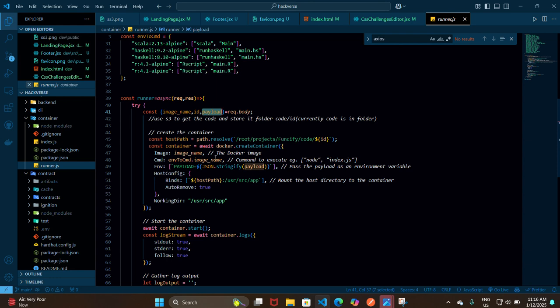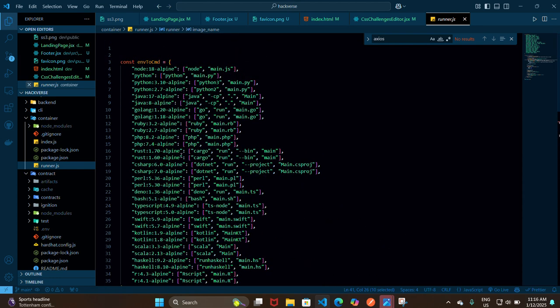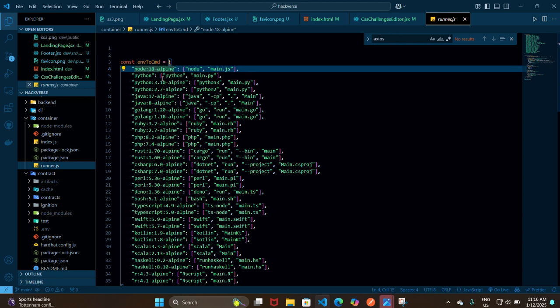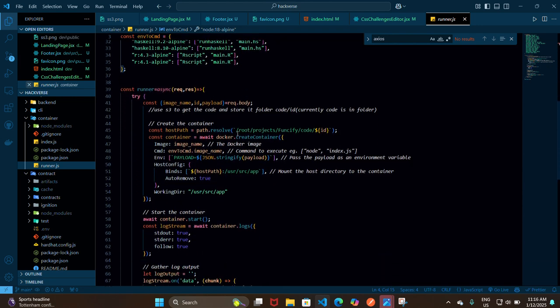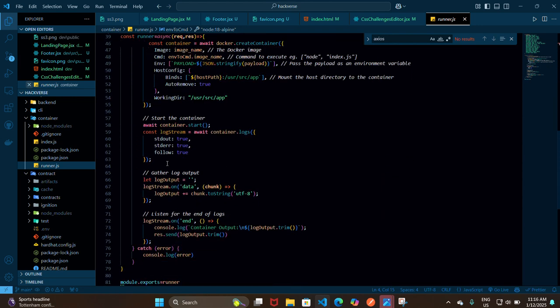You can see in the code, we are creating a Docker container. We are taking the image name as a parameter from the user, then the env to cmd name mapping. Depending on the image name, there is a command line we need to run. If it's a Node based application, we need to run node main.js. Similarly, if it's Python, then python main.py, so every test case and every edge case is handled. Then we are taking all the output from the console, and sending the output back to the user.